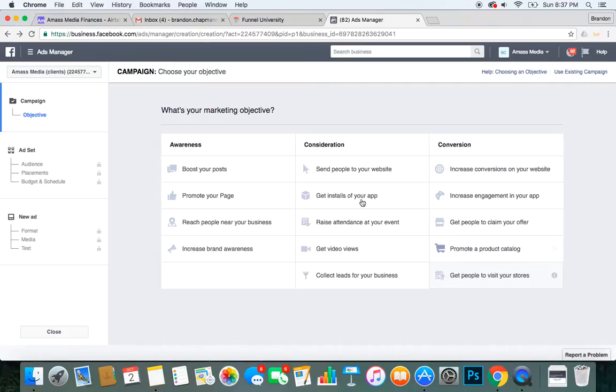Okay, so there's a ton of these objectives. If we had to simplify it and just go down to 3, you're really just going to use boost your post, probably promote your page. Really, there's only, I would say, these 2, and then the videos. Maybe send people to your website, but mostly increase conversions on your website. Okay, so that's that for the objectives.